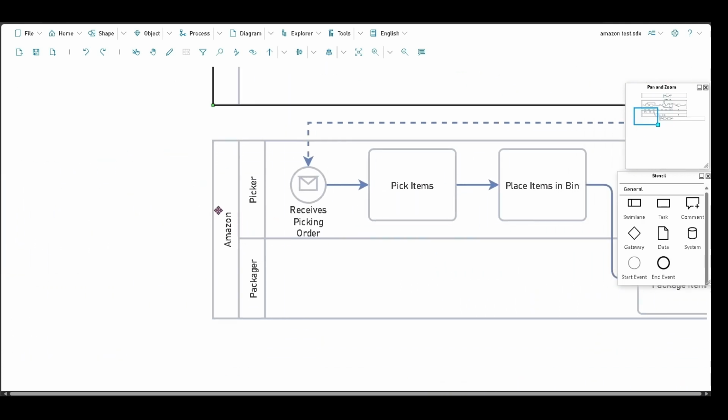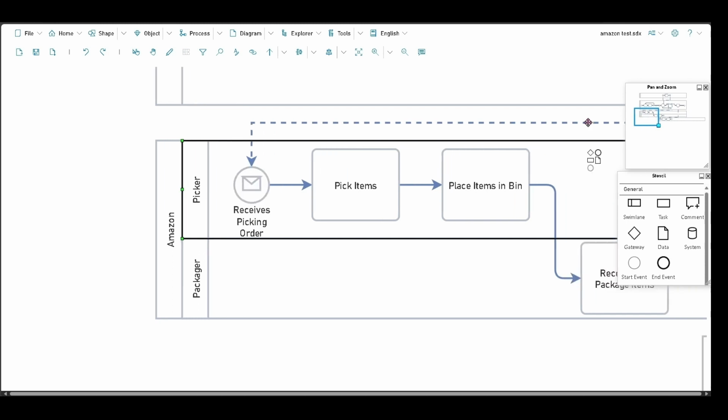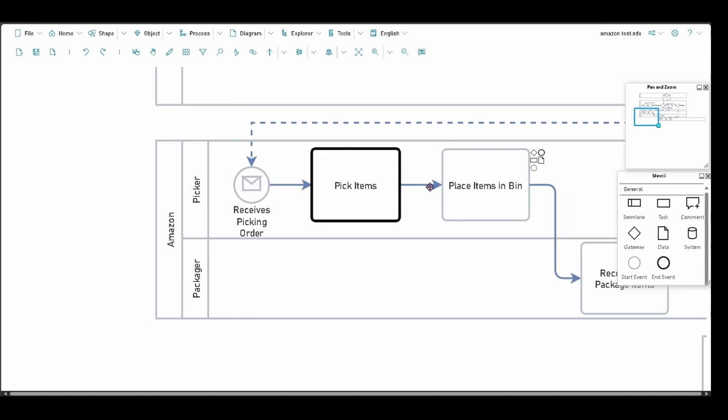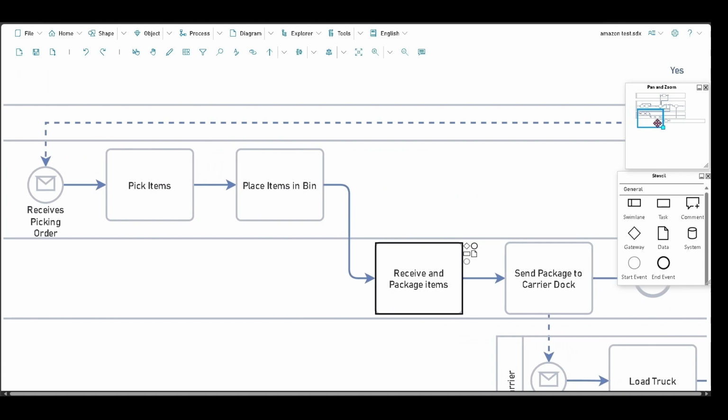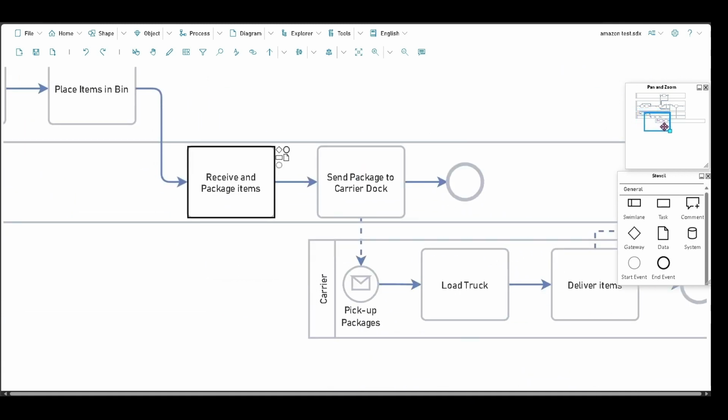Now here we see a pool with two swim lanes inside of it. So the Amazon is the pool because both of these workers are falling underneath the Amazon firm itself. So the first thing we do is they pick the order, the picker. Then he has a sequence flow where he picks the items. Then he goes and he places these items in the bin. And then he brings the bin over to the packager. The packager will then receive the items and package them, and then send the package to the carrier dock. And now both of their jobs are done until the next order comes in.